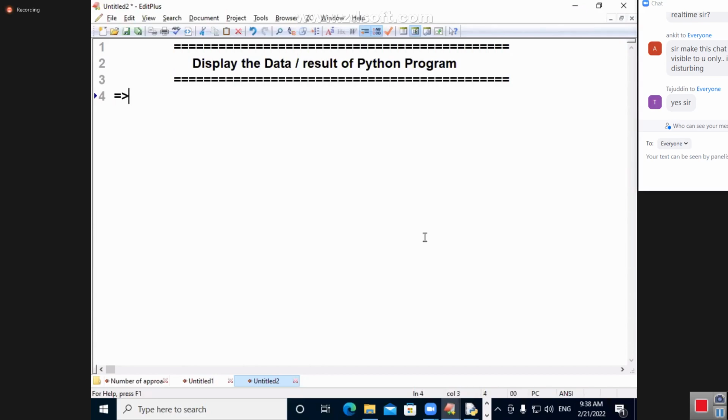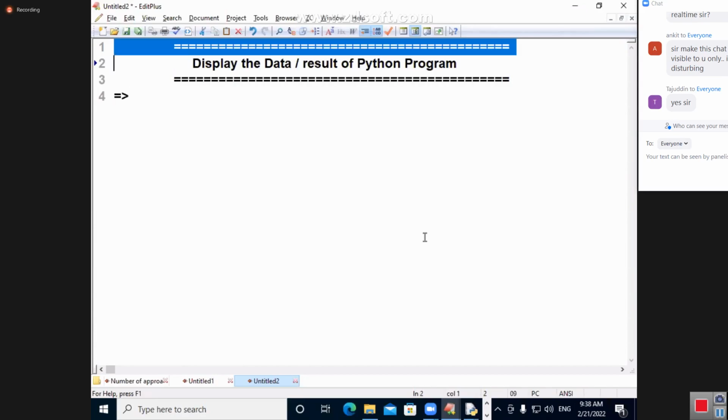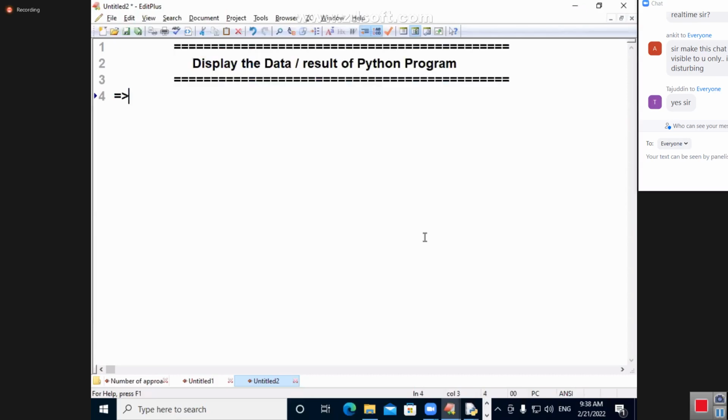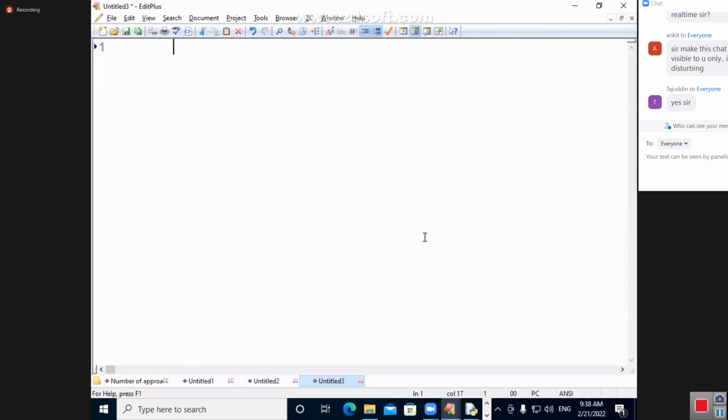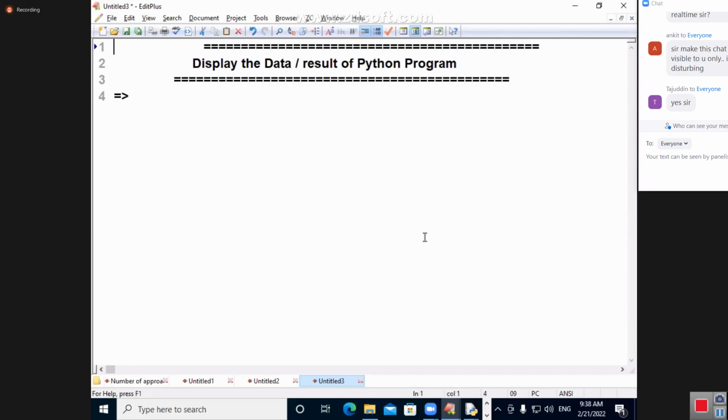How to display the data. After some time, I'm going to explain how to read the data. That is my next topic. Next topic is called what? Reading the data in the Python program. Reading the data in Python program dynamically. Dynamically, we are going to discuss.